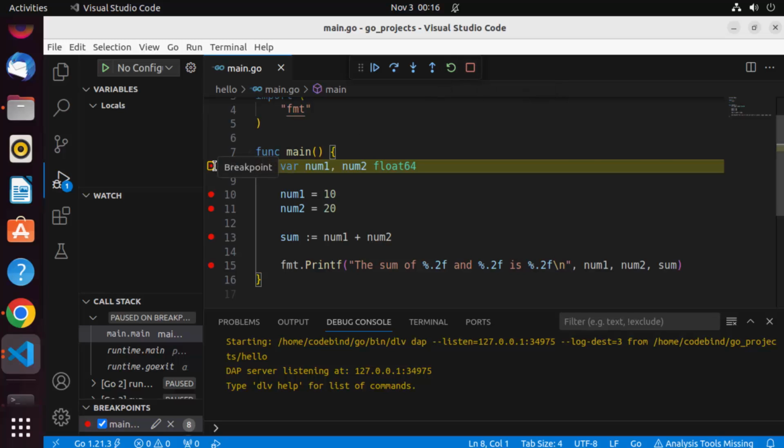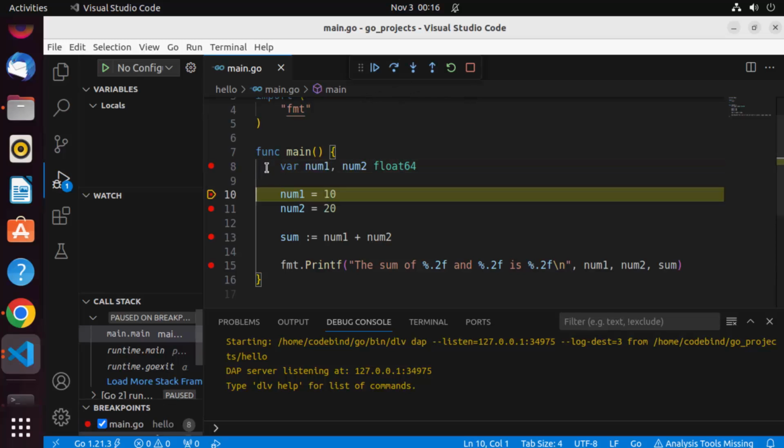So right now I'm on this line. My breakpoint is on this line, which is line number 8. If I click on, let's say, continue, it's going to stop at the next breakpoint, right? So here the default value of num1 and num2 are 0, right? These are the default value assigned by Go.